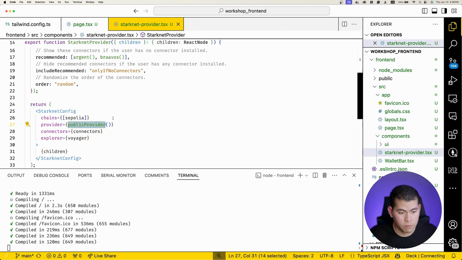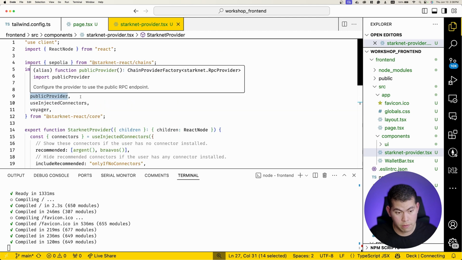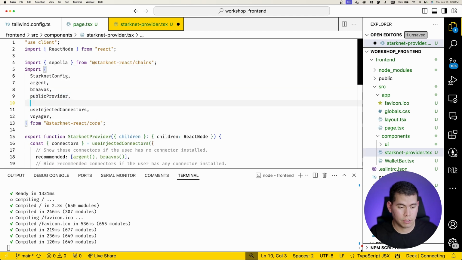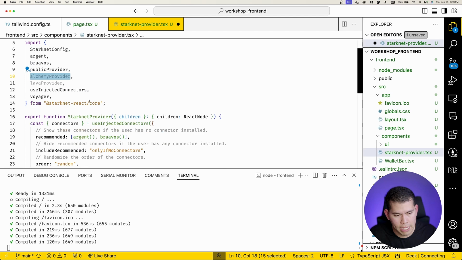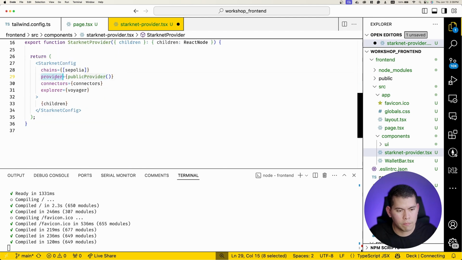Now let's move to providers. So right now we are using public provider, but you can also use other providers like Alchemy, for example. You can say, hey, I want to work with Alchemy provider, or I want to work with Lava provider. Of course, you will need just to pass the API key, and that is gonna return an object, and then that is the object that you need to pass here on provider.